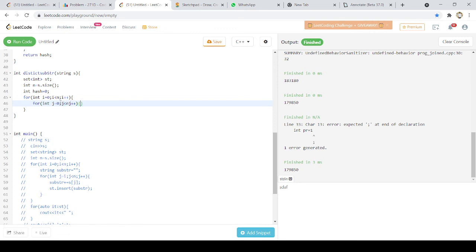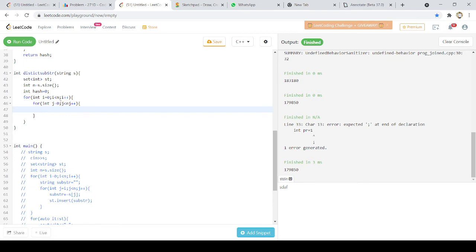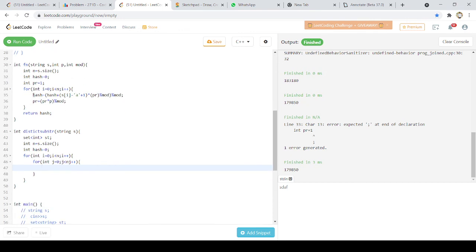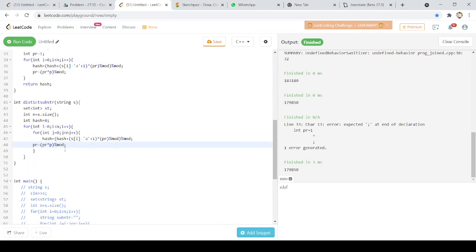So for every substring, we need to calculate the hash. For calculating the hash, we can simply use the same formula that we used in this function, right?